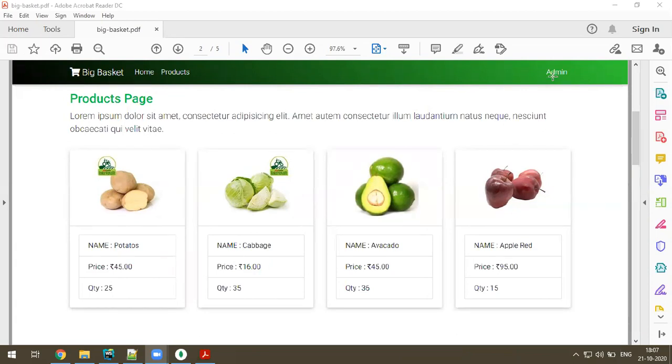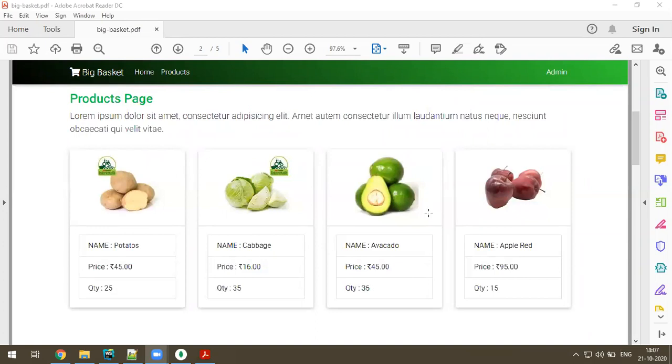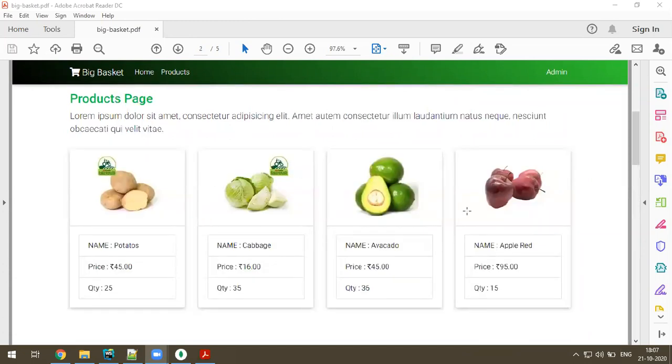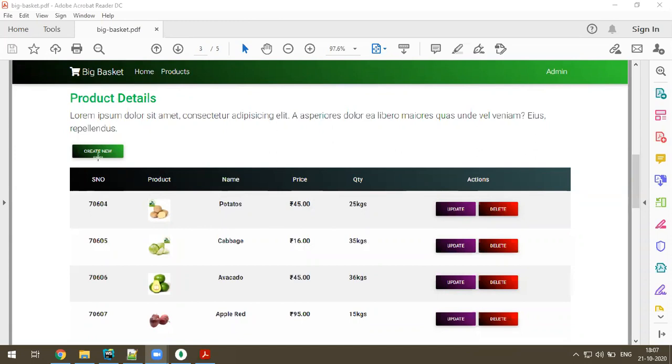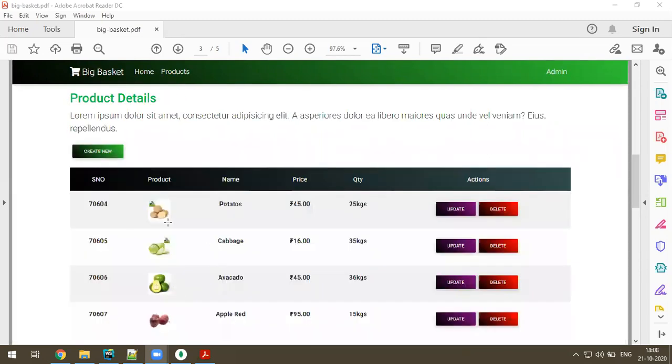There is a link called admin. When you click on admin, it goes to the admin page, where you can create, read, update, and delete. The same items listed here in card format are listed in a table format, and this data is supposed to come from the database. There is a create new button. When you click on it, you can upload a new product. The new product form looks like this. You fill in all the details, submit the form data, and click on create. It inserts the product in the database and also displays it here.